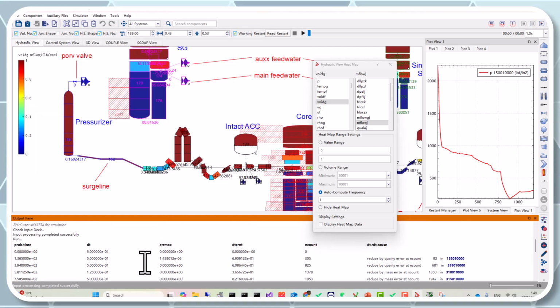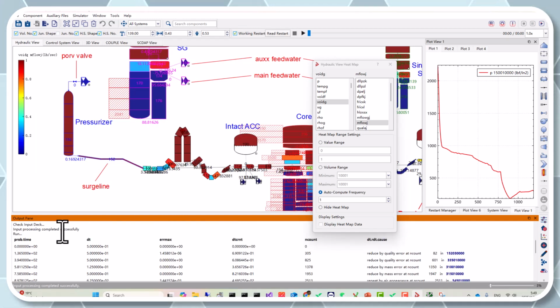So it's running at the same time, and you see here it gives you kind of similar simulation information from running Assist. Problem time, DT, error max, current limit, n count, right? How many iterations you've been solving the matrix. But the last part is something you don't see by running Assist, which is the DT reduction cost. This is quite useful because it tells you at what time, and where, like 152 at what time, right, 136 seconds.